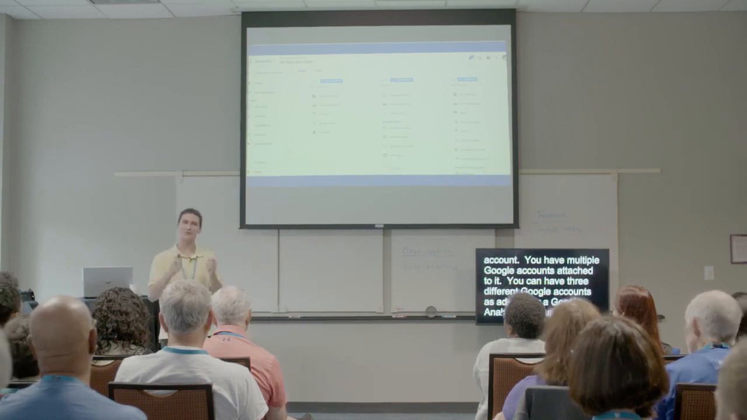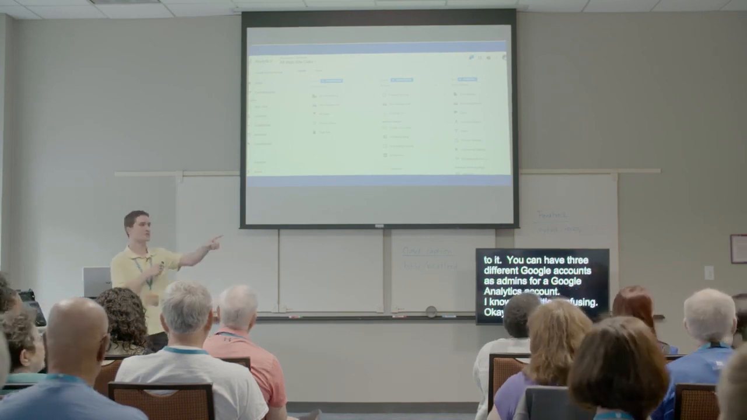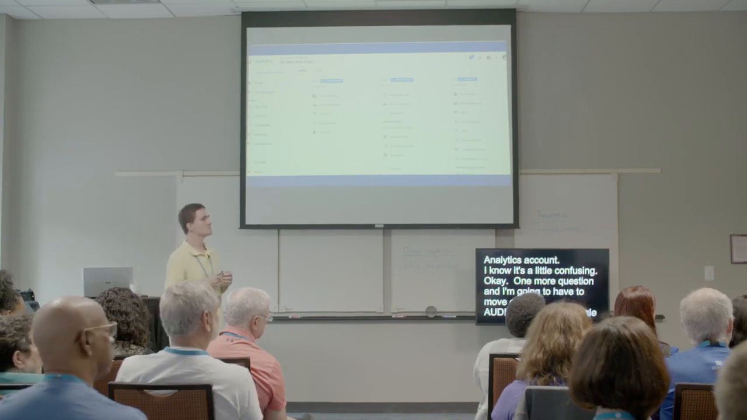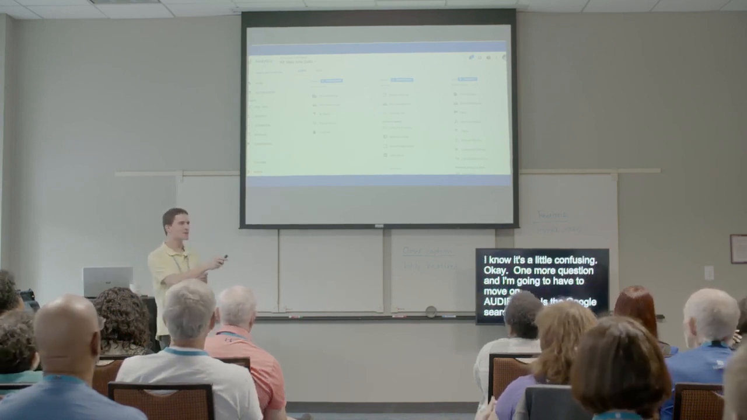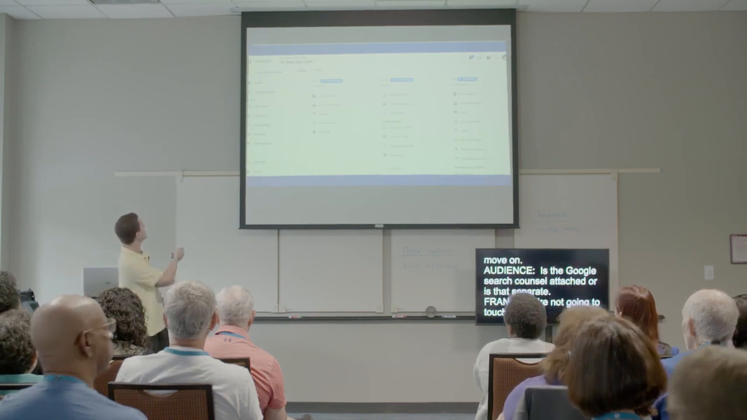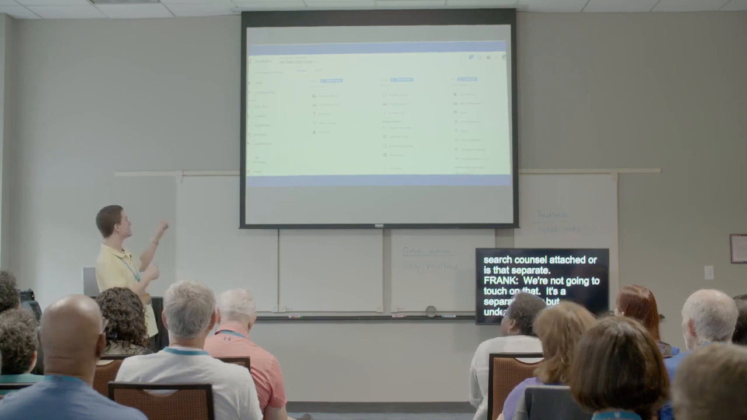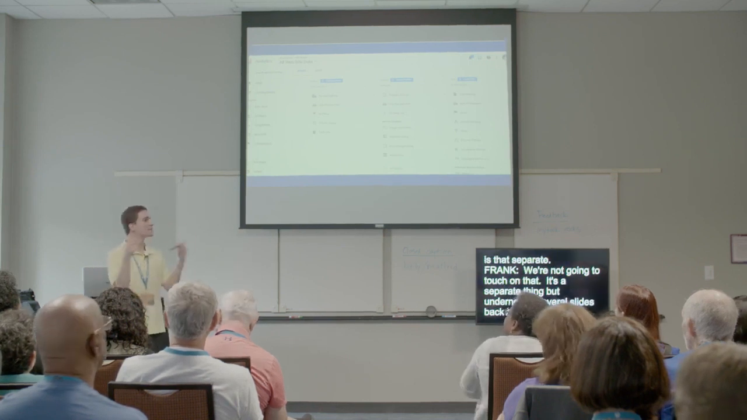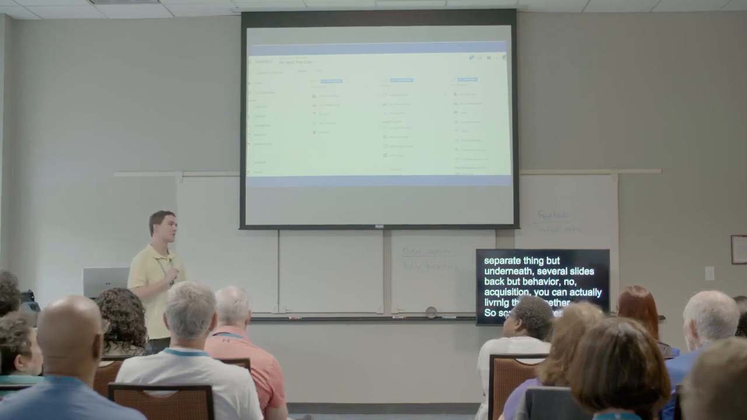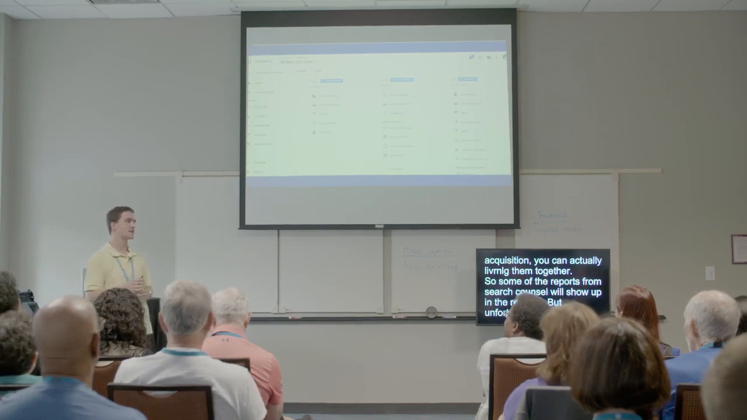I know it's a little confusing because they both are called accounts, but okay. One more question, then we have to move on. Is the Google Search Console attached to this as a separate thing? We're not going to quite touch on that, but Google Search Console is a separate thing. Underneath Acquisition, several slides back, you can actually link them together. So some of the reports from Search Console will show up in the reports. But unfortunately, that's a whole different tool, so we're not going to touch on that too much in this talk.